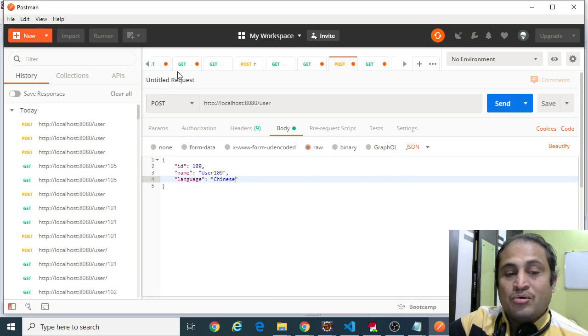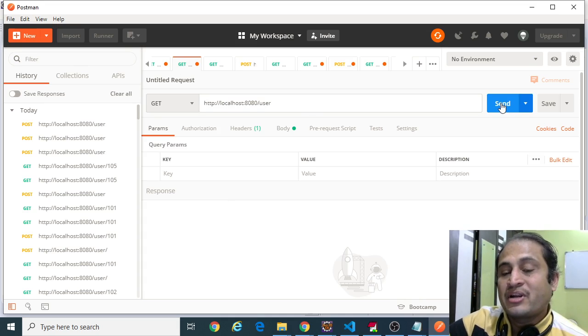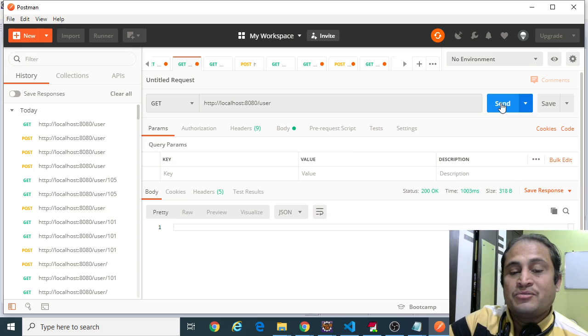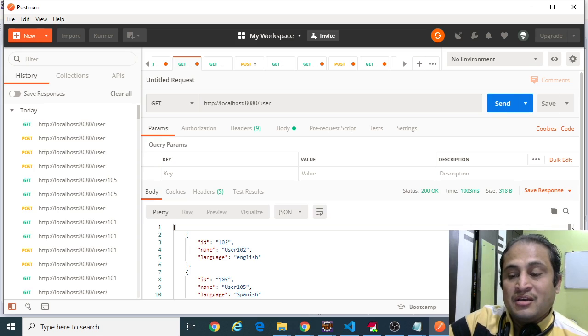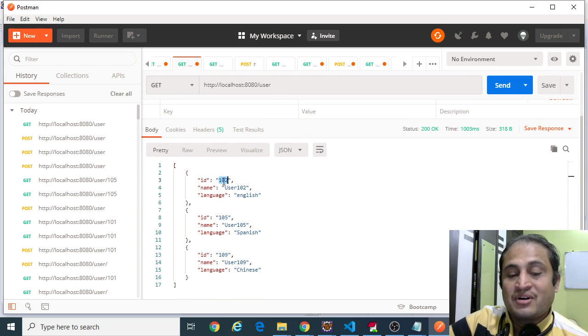So go to the get method. You try to get all the records. I'm not mentioning any particular ID, I'm trying to get all the data. So I clicked on user data. See, everything has come. Whatever I inserted, 102, 105, 109, all the data has been displayed.